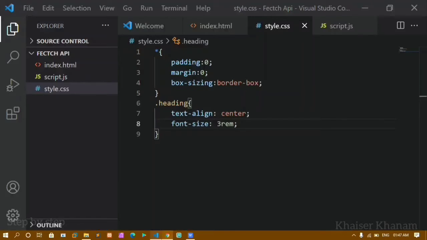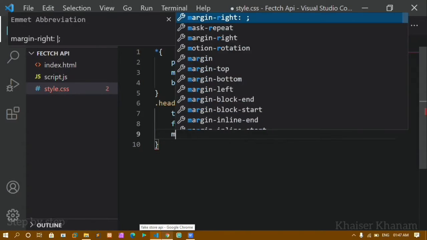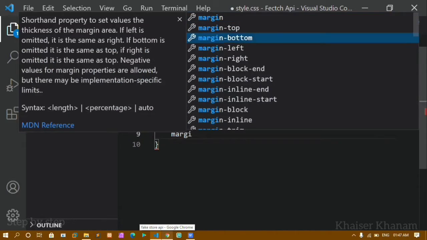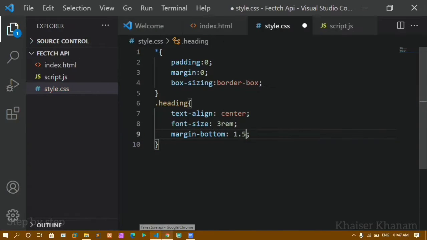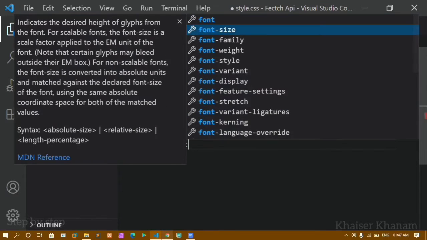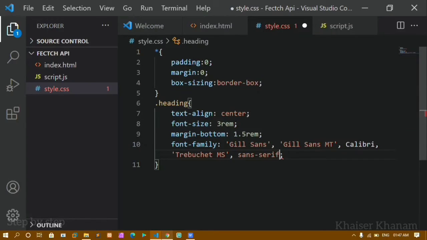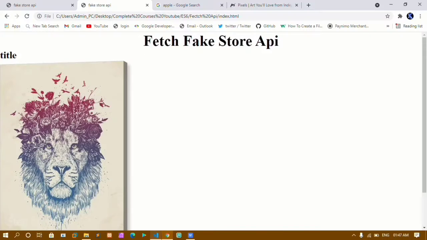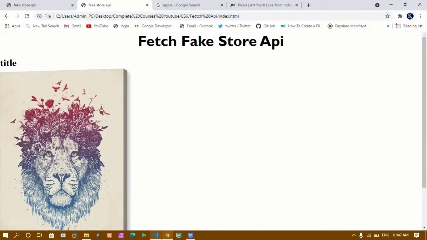I'll give margin-bottom for this so that I can get some space from below. Margin-bottom I'll give as 1.5rem, and I'll also give the font family. Font family I'll give as this one. I'll save this. Now if I refresh, you can see I have this font family, and I got a margin-bottom of 1.5rem.